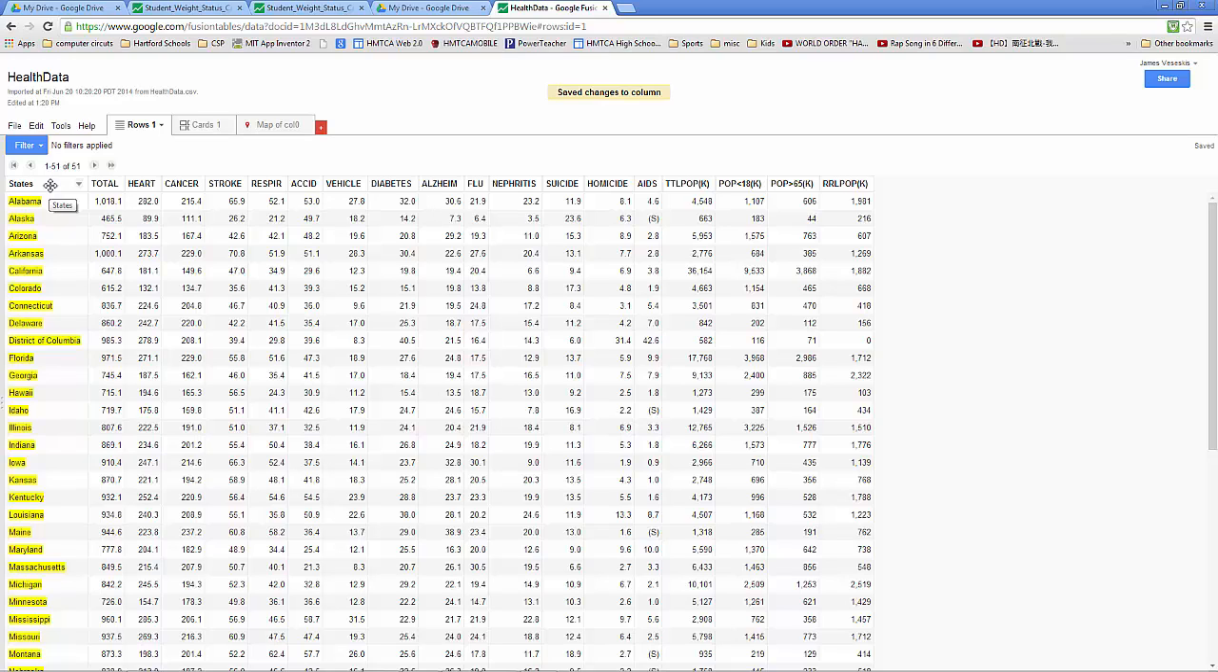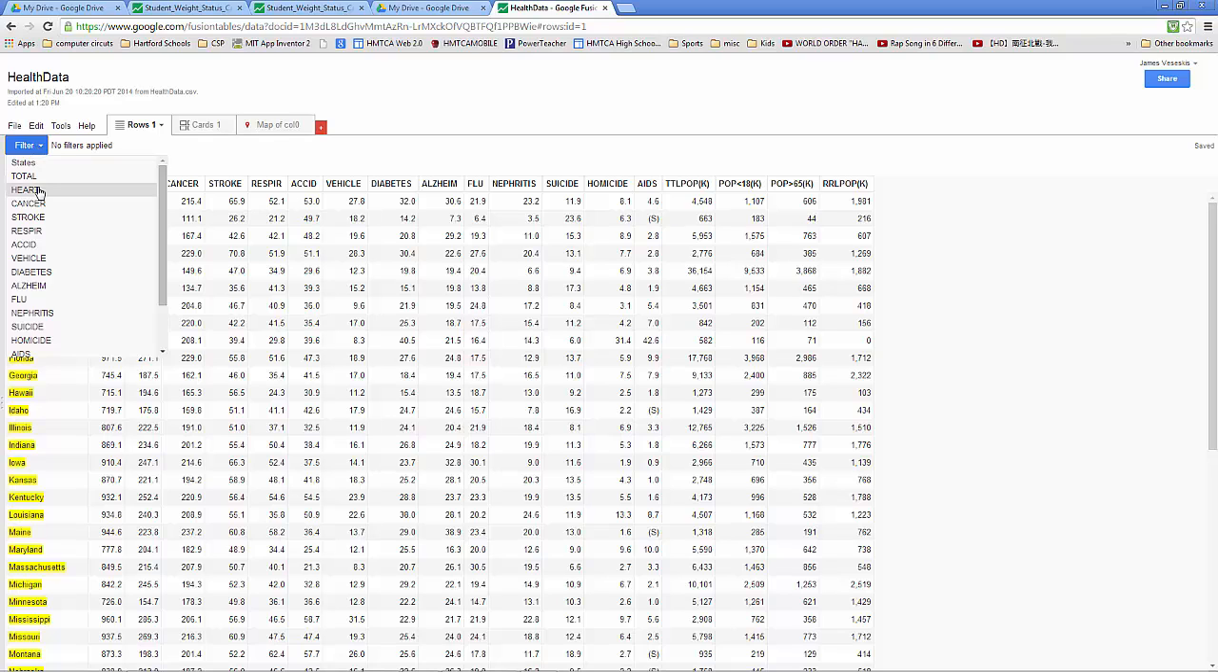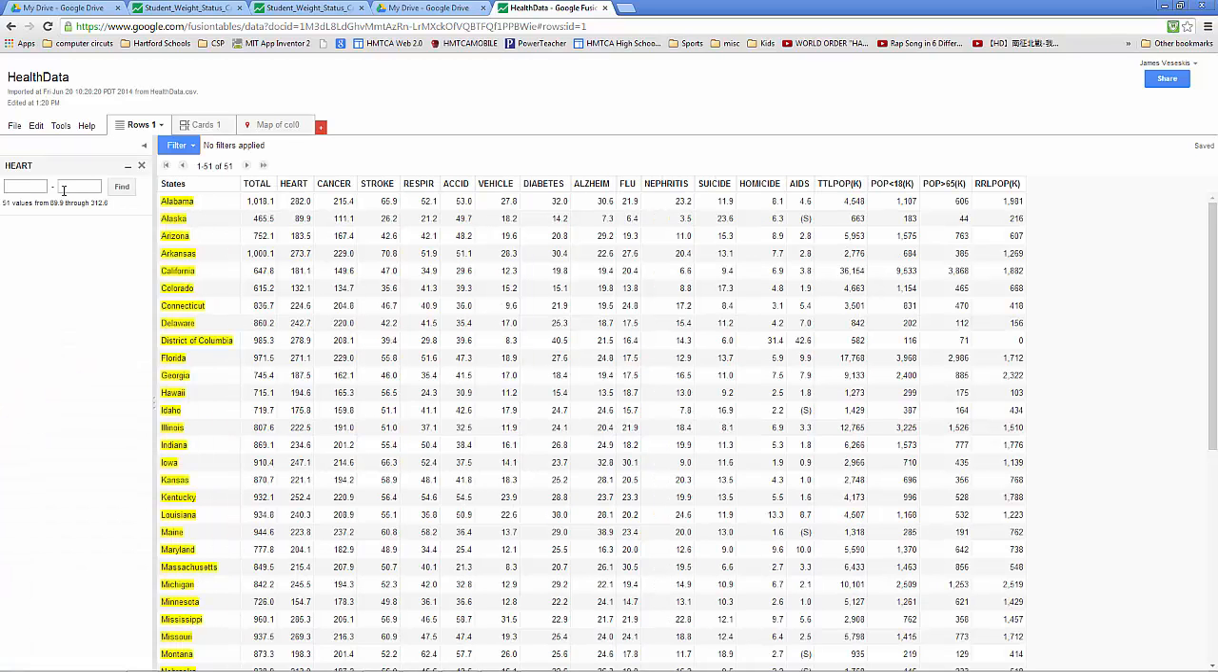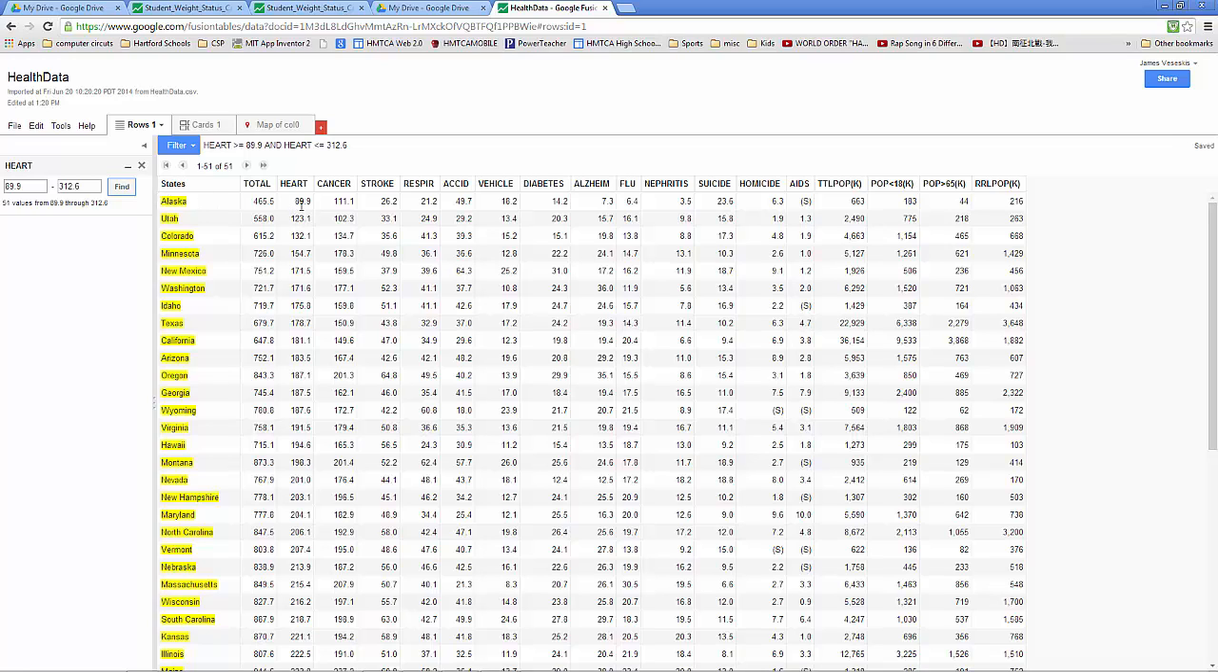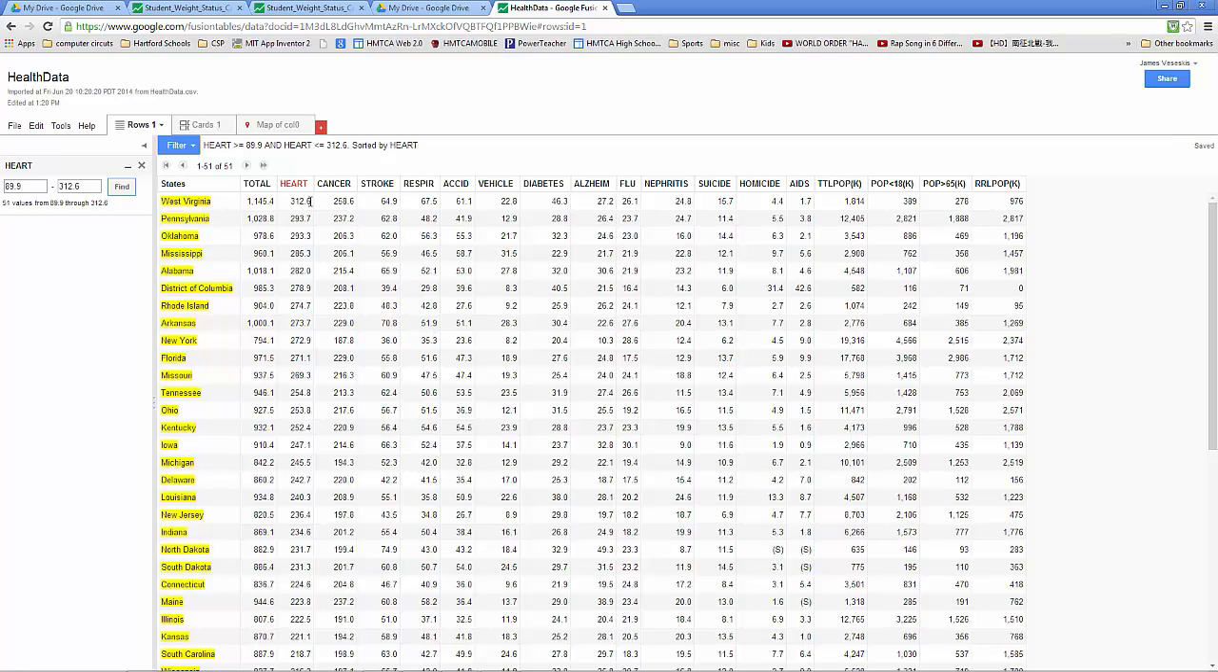Alright, so now we're going to talk about filters. Filters are right up here, and say we just wanted to find out the instance of heart attacks in states. So we're going to click filters, and click heart. So now our values are from 89.9 to 312.6. So we're just going to type that in and click find. Okay, so we find that Alaska has the lowest incident rate, and we want to find out the highest. So I'm just going to resort that. I'm going to find out that West Virginia has the highest incidence of heart attack.